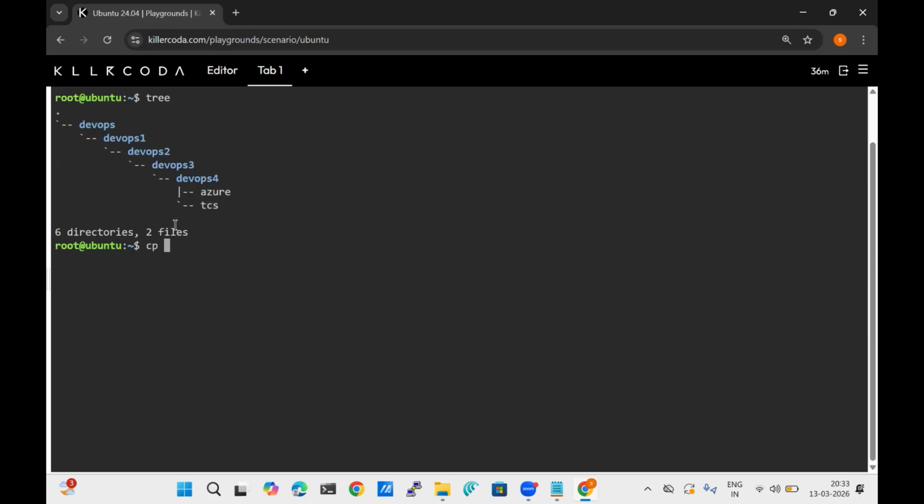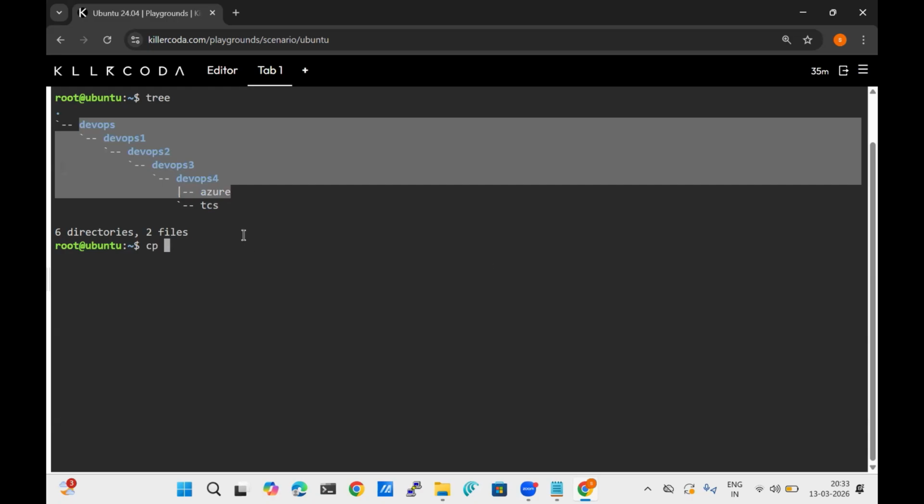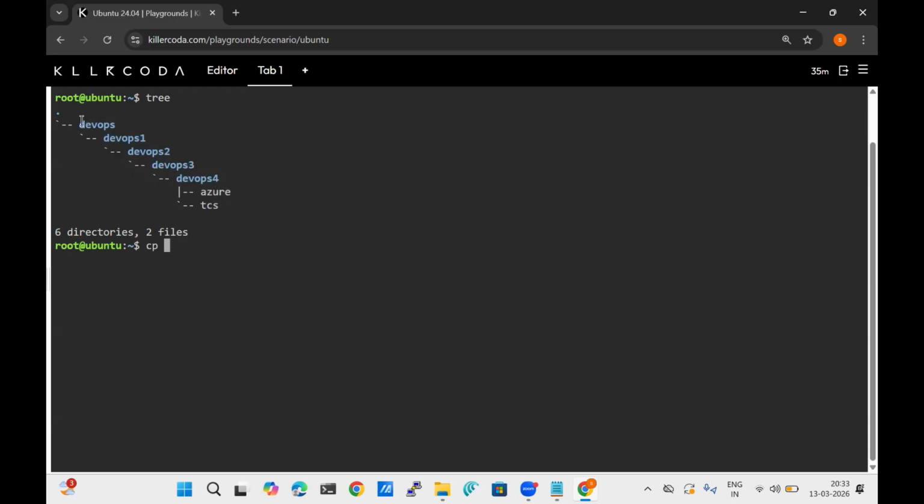So cp is nothing but copying. What are we copying? We are copying the Azure file. Your Azure file was present on the DevOps 4, so you need to mention the entire path, not only the directory Azure. Where was your Azure present? It was present on DevOps 4. So this is my path. To where are we copying? We are copying to DevOps 1. Hit enter. It was copied. Now check: I have my Azure file here and also here.